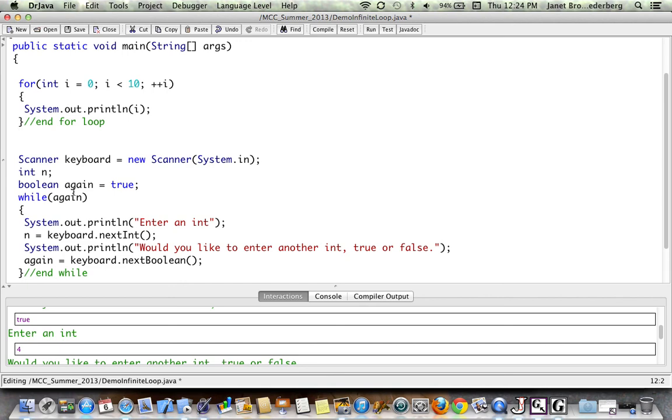If you're on the command line, if you're on a PC, Control and C simultaneously will stop execution of the program. On a Mac, it's Command C.